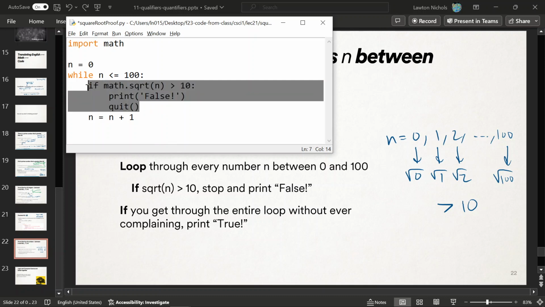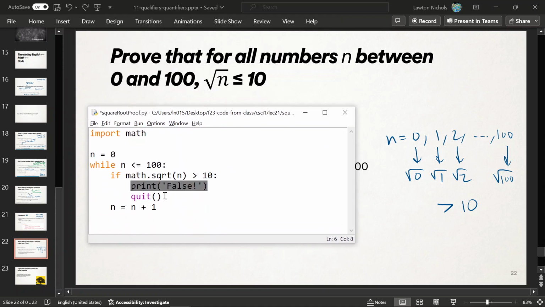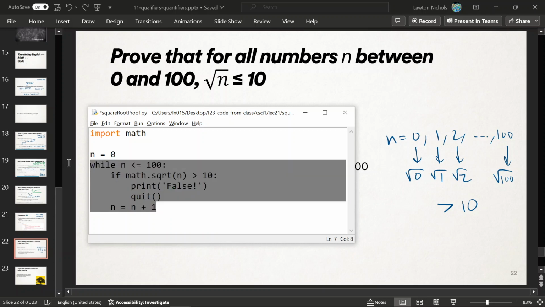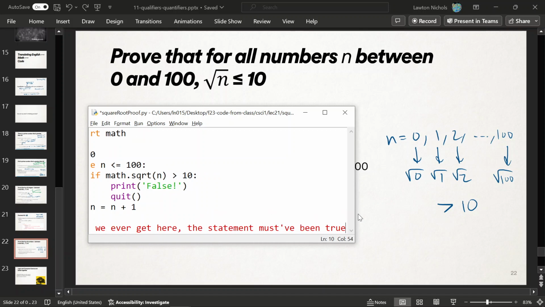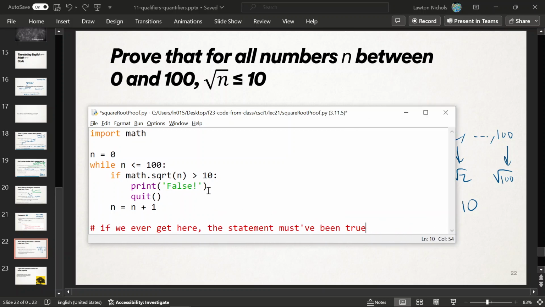So if it's ever greater than 10, we immediately have found a bad value. They're all supposed to be less than or equal to 10. So it stops, and it's a false statement. We've disproven our statement if that's ever true. But if this gets through and we never stopped the program, that means they all worked. We never hit the body of this if, which meant they were all less than or equal to 10. Which means if we ever get here, then the statement must have been true. Nice. So that means we can print that it was true.